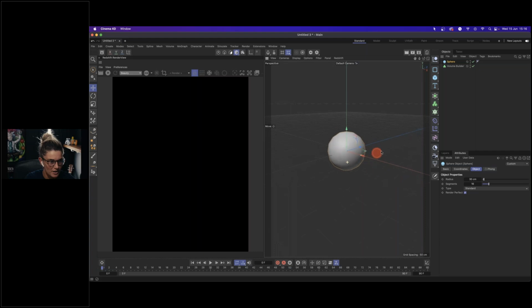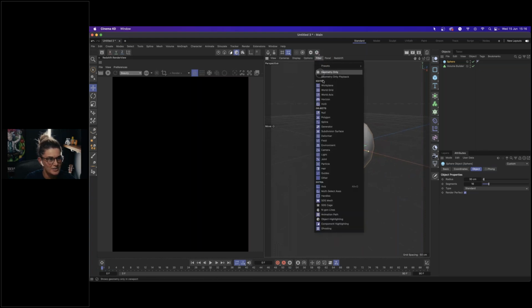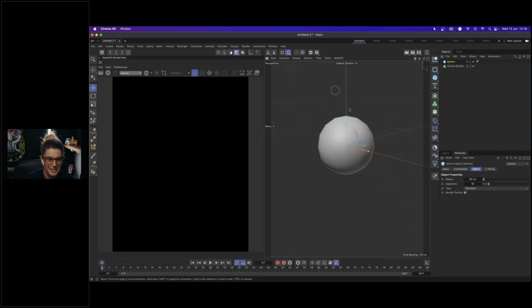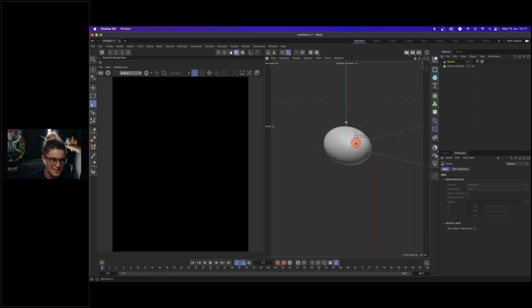So we're going to go like 30 centimeters, and standard rules, I'm going to switch off my work plane. So let's go maybe 64 segments, because render perfect doesn't work in Redshift. It only works for standard and physical cinema. So we do need to make sure we increase our segments for this. And then I'm going to make it editable just by hitting the C key. And my reason for making it editable is I want to squish it like this.